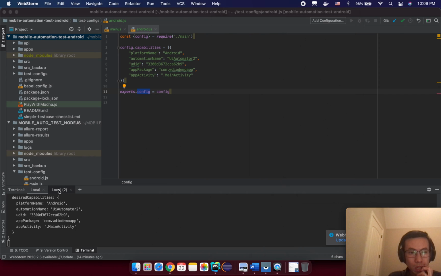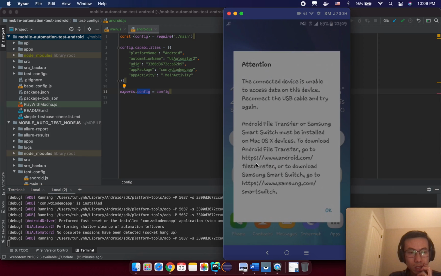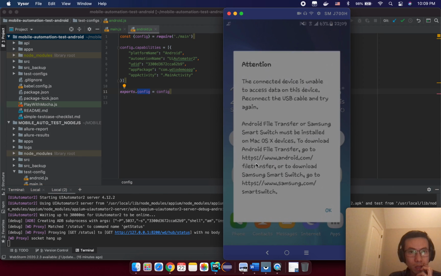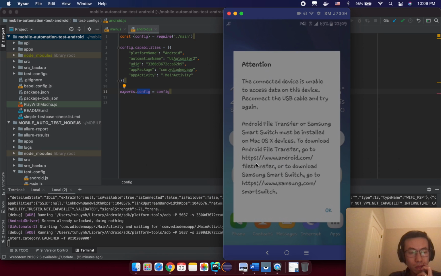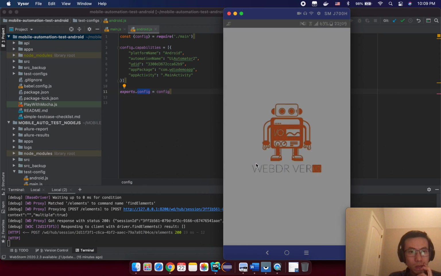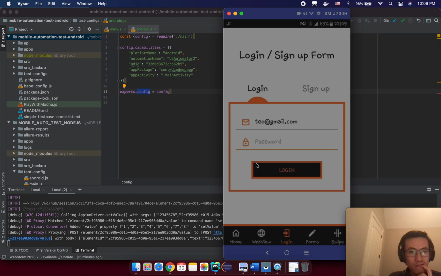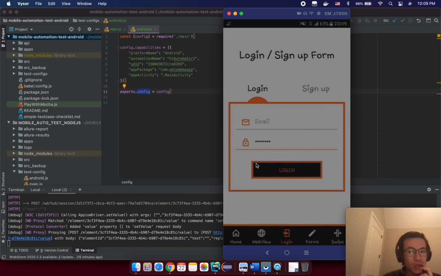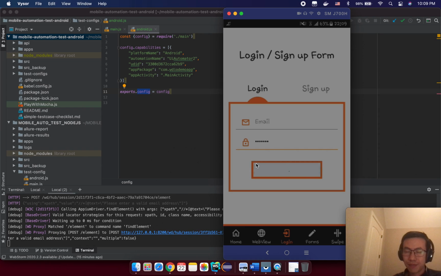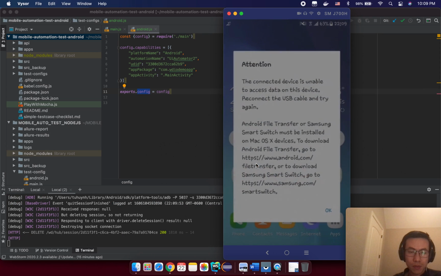So let's go back to Appium. Okay, it's now going to connect to the Appium client on the device. You still remember the test script that we did in the previous lesson, right? So everything now should be okay.